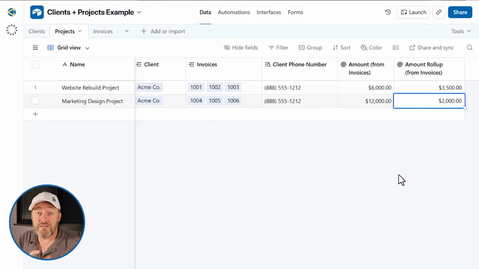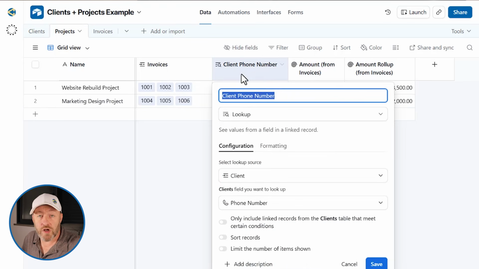Now, not only are these advanced filters and conditions available for rollups, but they're available in our lookup fields as well. So here's where we had the lookup field for the phone number, and we can include certain conditions here. We can also, for lookups, sort the records just as we can for the rollups, and we can also limit the number of items shown. So if you want to, for example, only show the most recently added of a particular linked relationship, you can do that by limiting the number of items, by sorting the records, and of course also by setting up conditions to only include certain records.